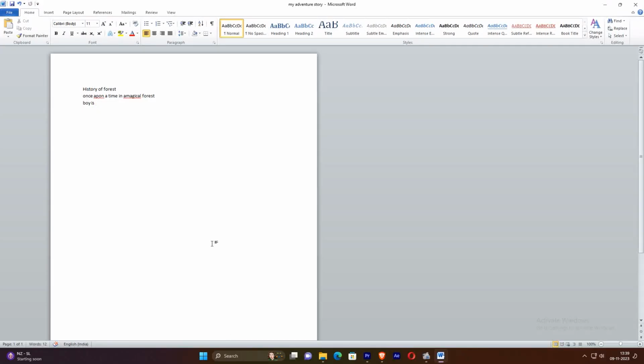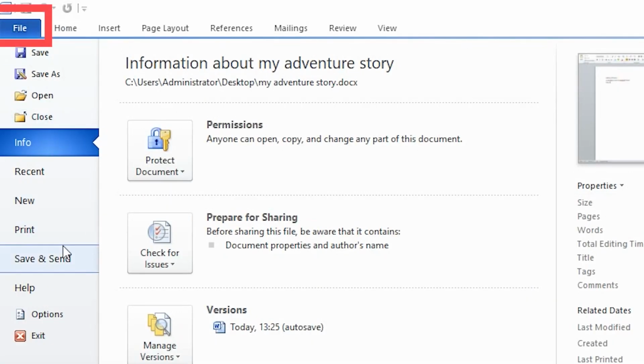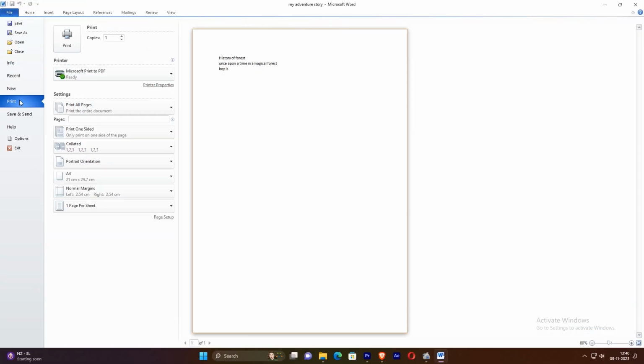Printing a document. Finally, let's talk about printing your document. Sometimes it's nice to have a physical copy of your work. Look for the print option in the File tab or toolbar. A print settings window will appear, allowing you to customize how your document will look when printed. You can adjust settings like the number of copies, paper size and more.